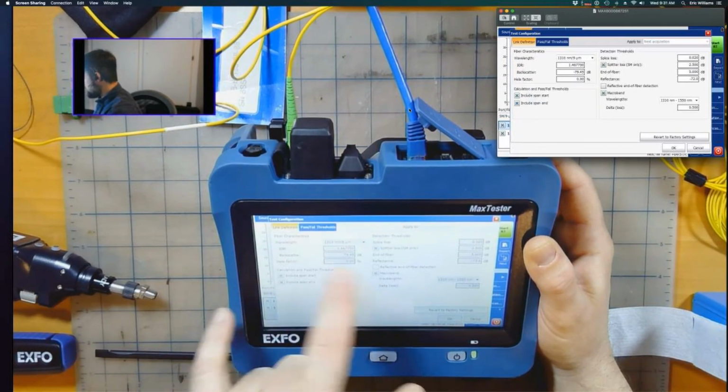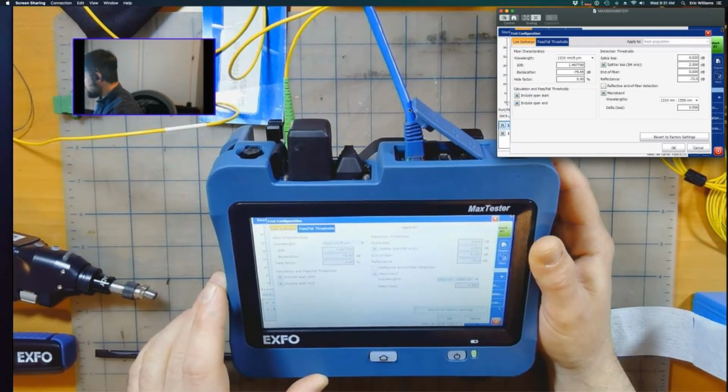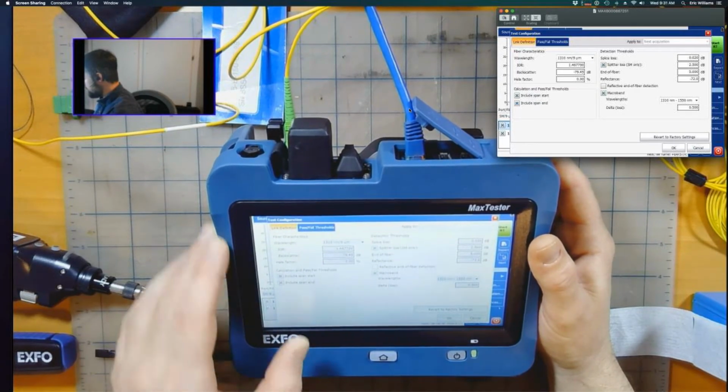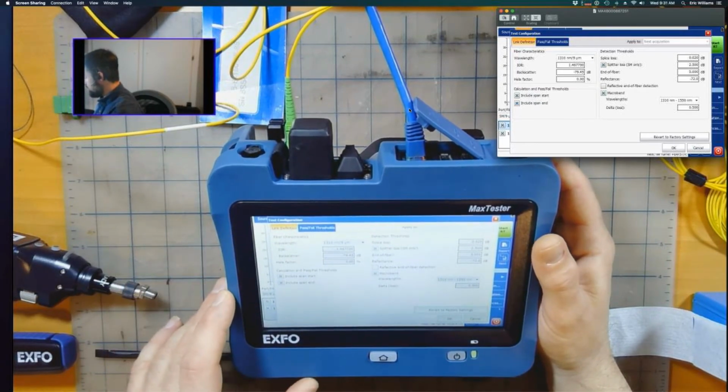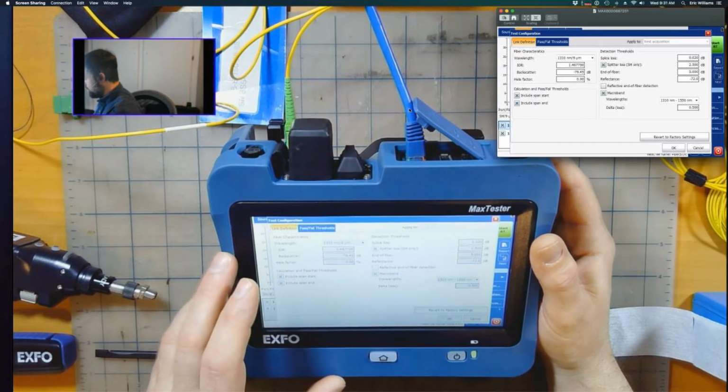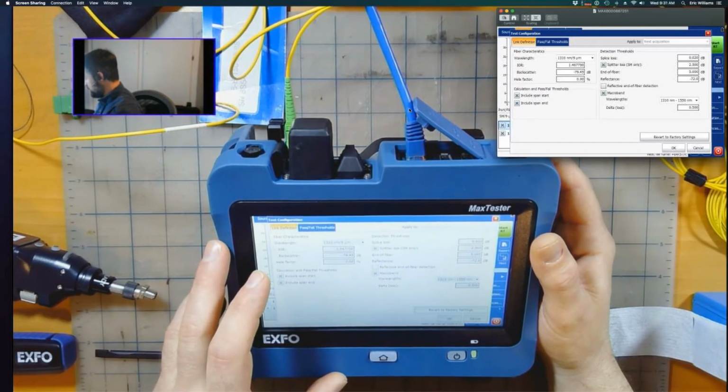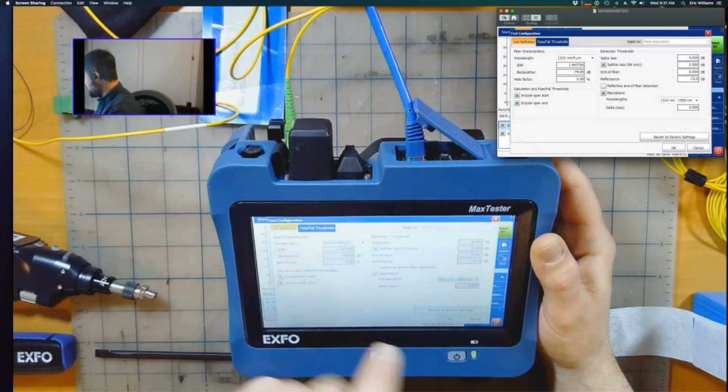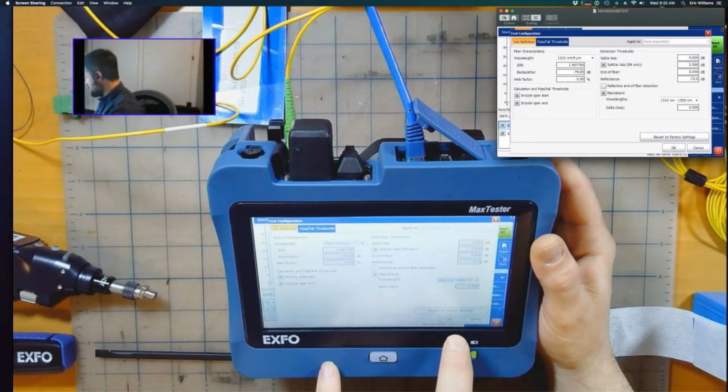This is also where you can adjust your IOR if it's a part of your test spec. I've seen a number of new test specs from various customers that are confirming that we set the IOR correctly for the fiber. So it's something to be aware of if you're using a Max Series tester.